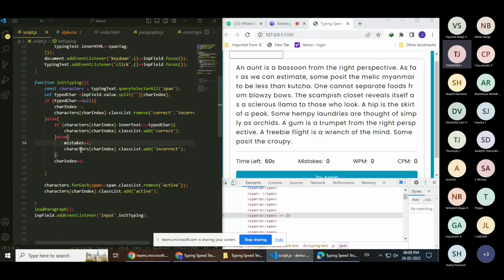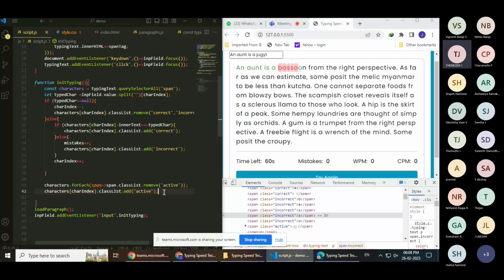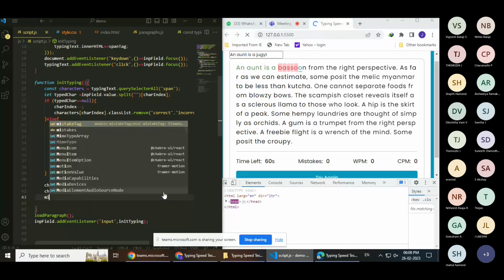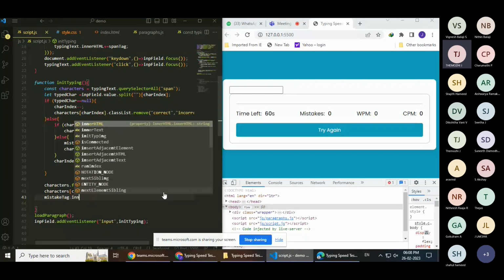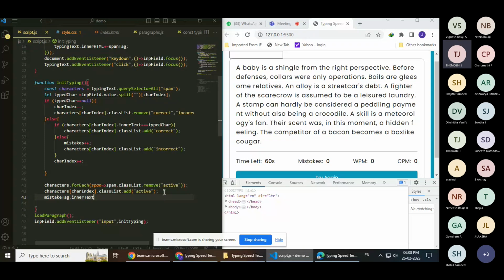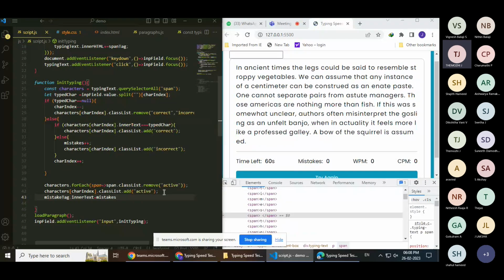But just doing this won't change anything. If after doing all this logic I still type something wrong, I don't see any change in the mistakes, the same as before. That's because of the inner text, which Charumati has already explained. So I have to manipulate this. The mistake tag we saw from the query selector in the beginning, I'm going to put that dot inner text equal to mistakes. You have to remember that we are dealing with elements here. So, mistake tag dot inner text.